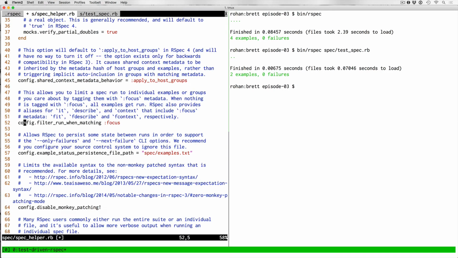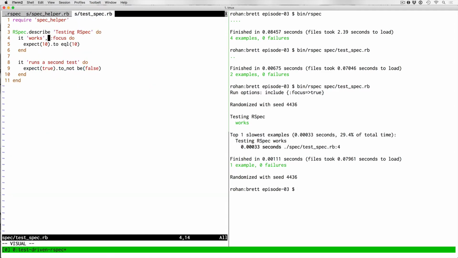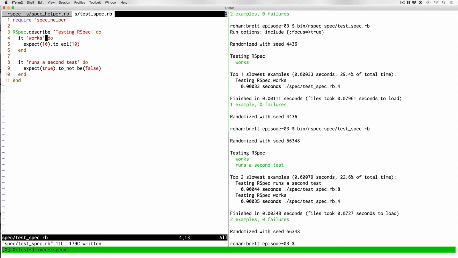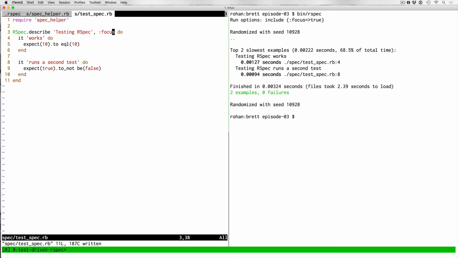Except, oh, I didn't actually save the spec helper. So let me save that again, run it. You'll see that only the it works example was run. Now if we remove the focus, run that again, it runs both examples. So that's nice. You can actually focus at any of the given describe blocks too. So you could do focus here, and then if we run the whole test suite, only this example will be run, which is nice. So if you ever wanted to run just one specific file or one specific example, you can use focus.